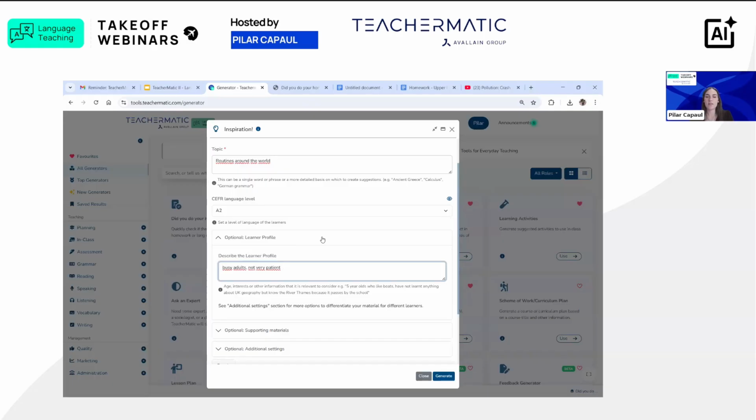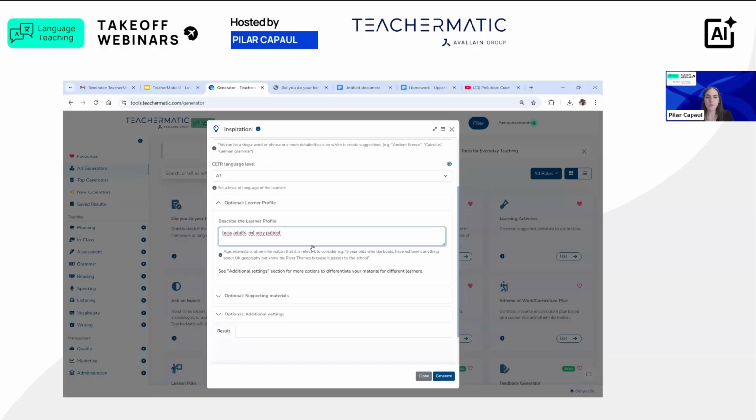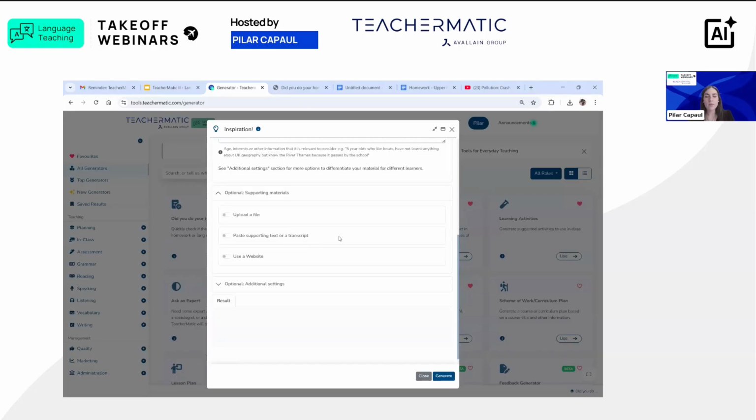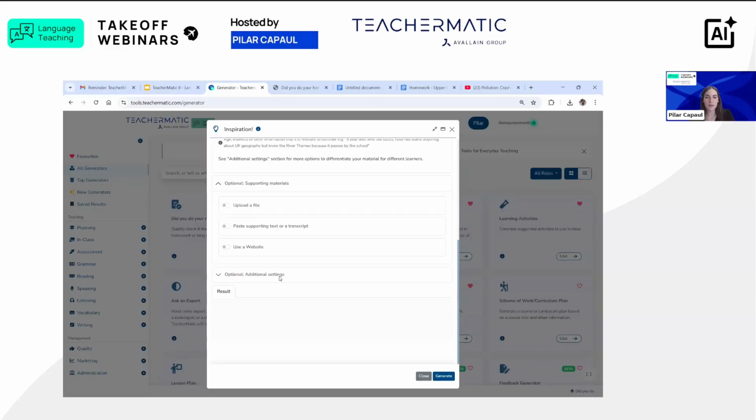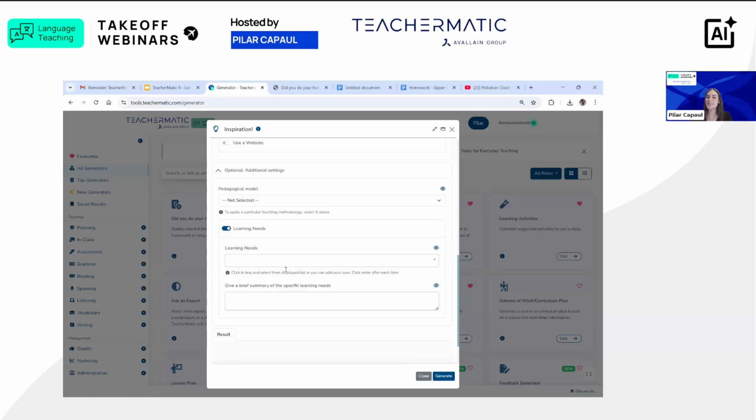So I think this describes my students really well. Let's see, supporting materials. In this case, I just need to work on the simple present. I just want some fun ideas to practice. I don't have a file or a transcript or a website. If you do, you can use it. You can share it with the platform. But in this case, I don't need one. I don't have one. And additional settings.